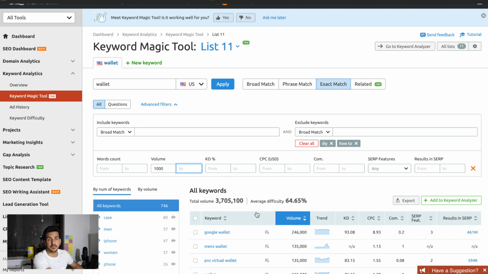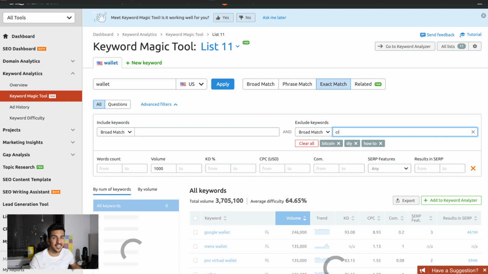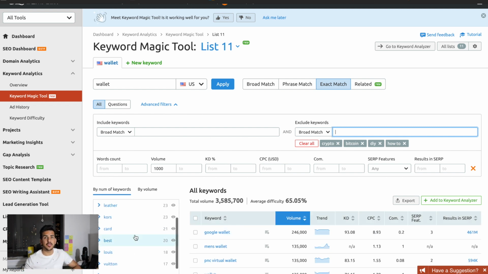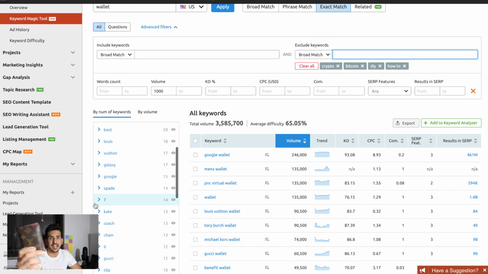So that volume is going to decrease even further, because it was a whole big image of all the wallets, and now we're narrowing down to what we really want to aim for. So we're at 3 million now. One thing we don't want to show up for is probably Bitcoin, probably crypto. Things like this are totally irrelevant because we're selling actual wallets. So get rid of those.